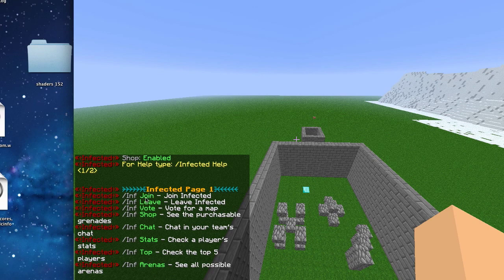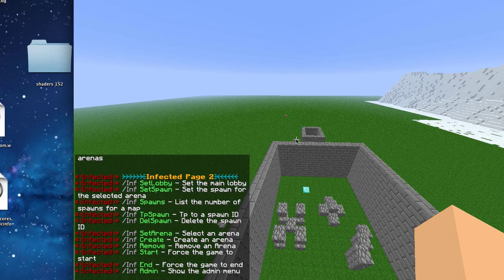So we have infa join, so it'll join the lobby. Infa leave will leave the lobby, infa vote will vote, and then you probably have to put an arena number after that. Infa shop will show all the purchasable items. Infa chat, your team's chat. Infa stats, check out a player's stats. Infa top, check the top 5 players. Infa arenas, see all the possible arenas. Alright, let's go on to the second page.